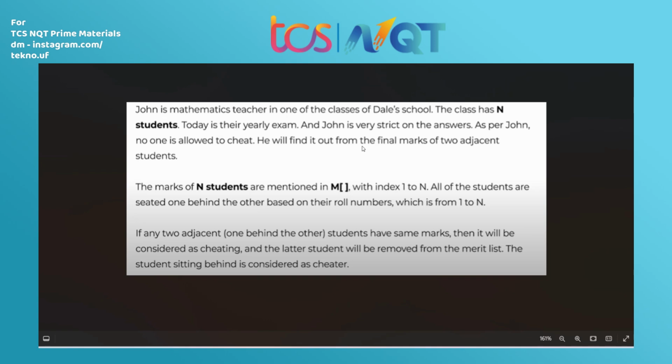So the marks of n students are mentioned in M array with index 1 to n. Please be mindful because we'll start the indexing from 1 to n, not from 0. All of the students are seated one behind the other based on their roll numbers, which is from 1 to n. So inside an array, 0 1 2 3 4 5, these are the index positions, right? So 0 is the first and 1 is the one behind. This is the way they are treating it.